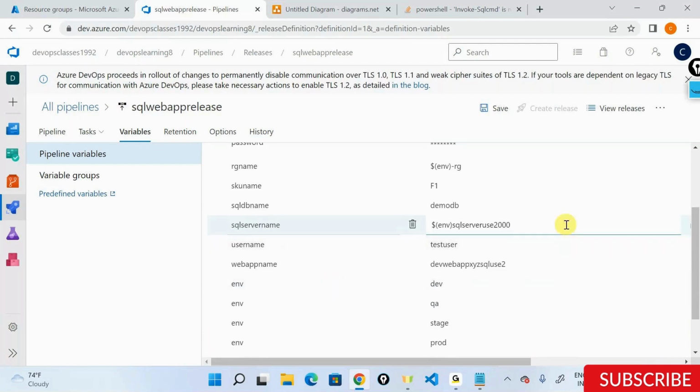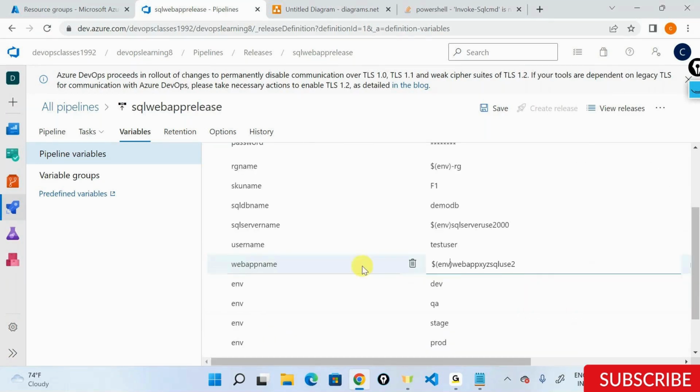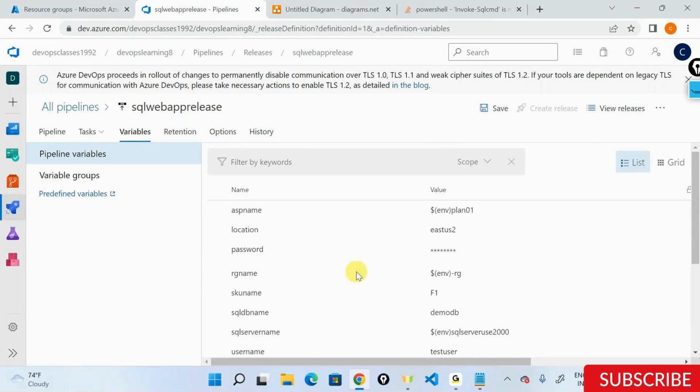I'll say username is okay. I'll take test user. Web app name again should be generic. I'll say it is dollar env web app SQL, something like this. Scope to release. Now I have so many variables out here.